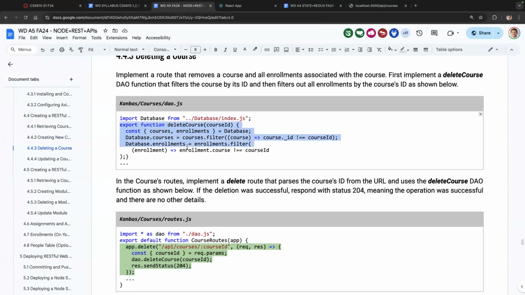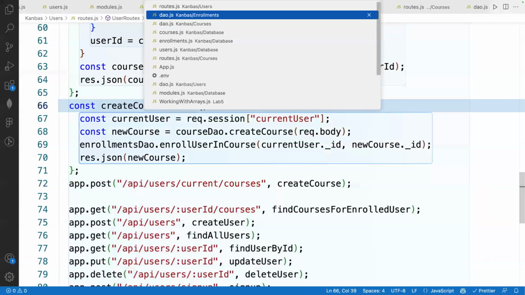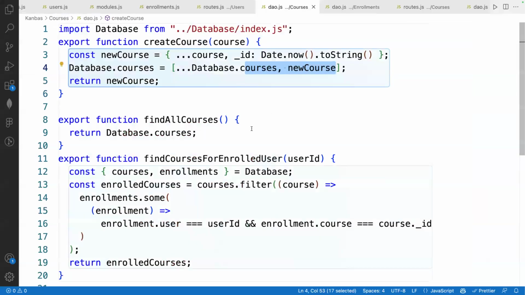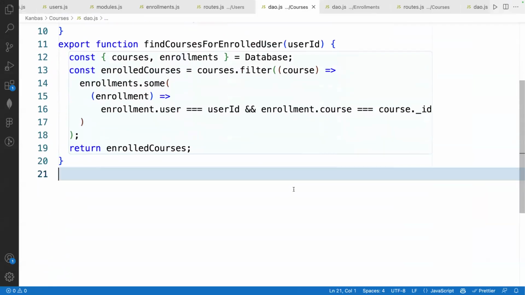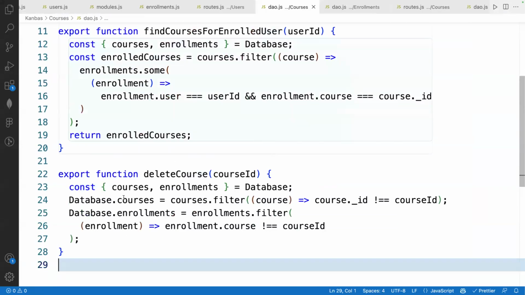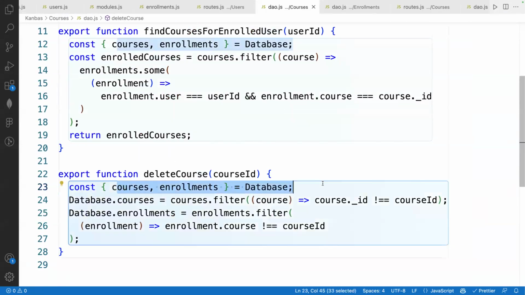So let's create the delete course. We'll put it in the courses DAO. So in the courses DAO, find, and so on. So basically, you grab the enrollments, make sure that not only do you filter out the courses and update the array of courses, but also remove the enrollment as well.